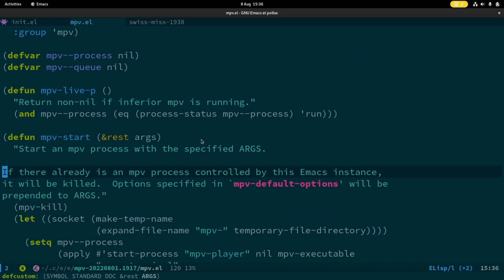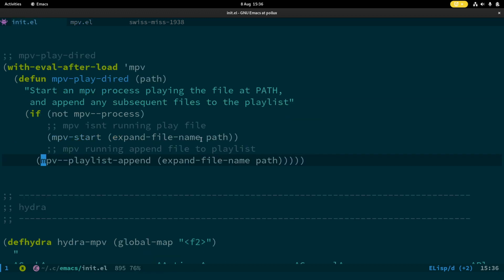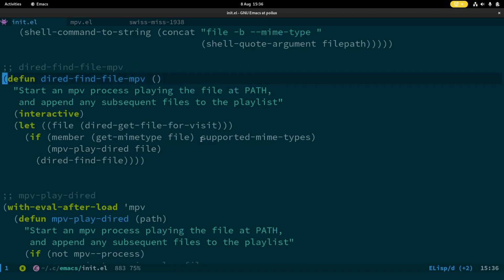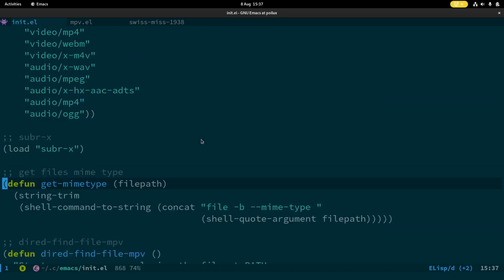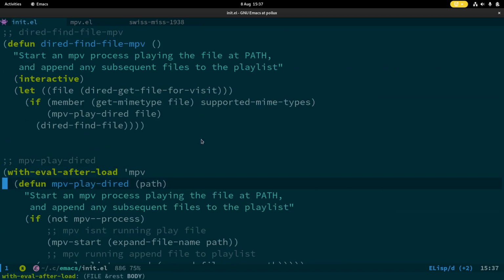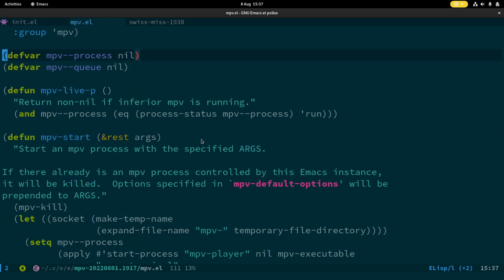Next one down here. So this is the MPV process and MPV queue. This is where I was checking the MPV process up here. In this one, if not MPV process, that's how we can check if MPV is actually running or not. Then MPV start. So this is how it actually starts a process.